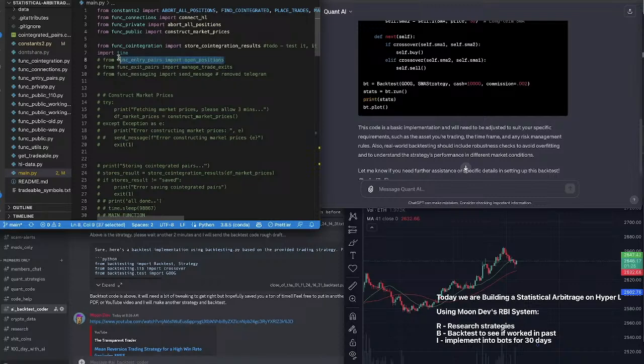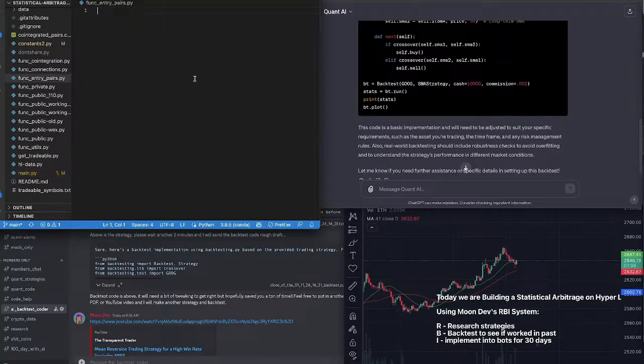And it looks like we need to open positions and manage exits. So let's start with open positions. So func entry pairs. We need to make sure we have a func entry pairs. We do. And you can see there's no code there. So we're going to code this out step by step.